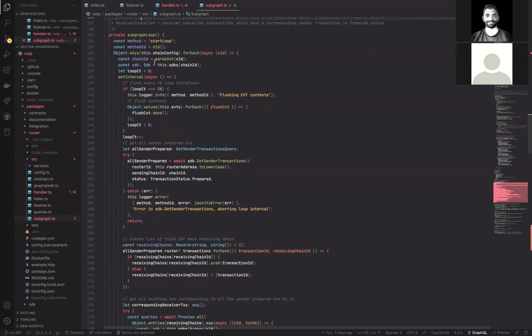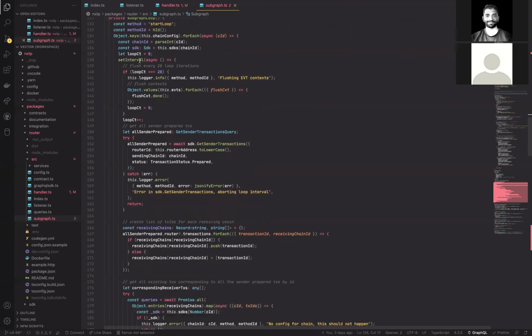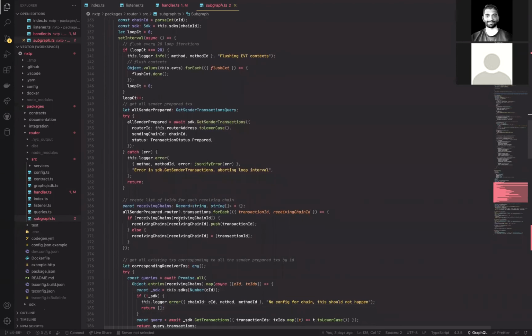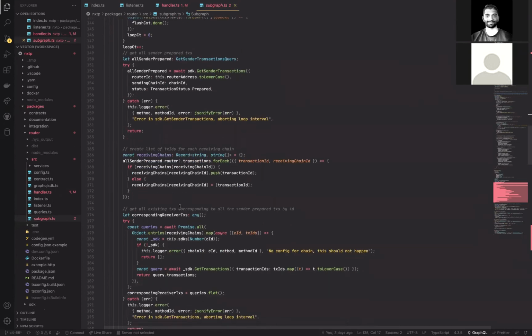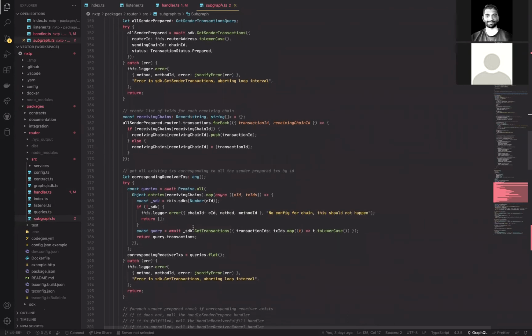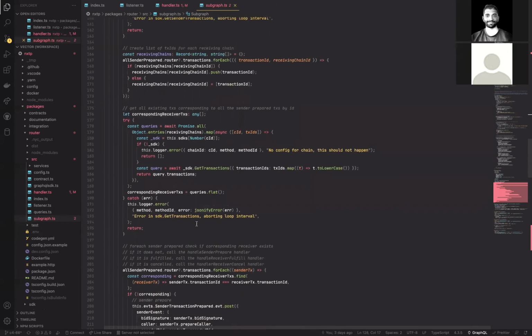And then for each chain, we set an interval to get all the sender transactions. Then from all the sender transactions, we create a list of all the receiver transactions. You can assume it's like A to B, A to C, A to C, A to B; we need the list of all the transactions there to get. And then we query all the receiver side transactions that correspond to the sender side transactions.